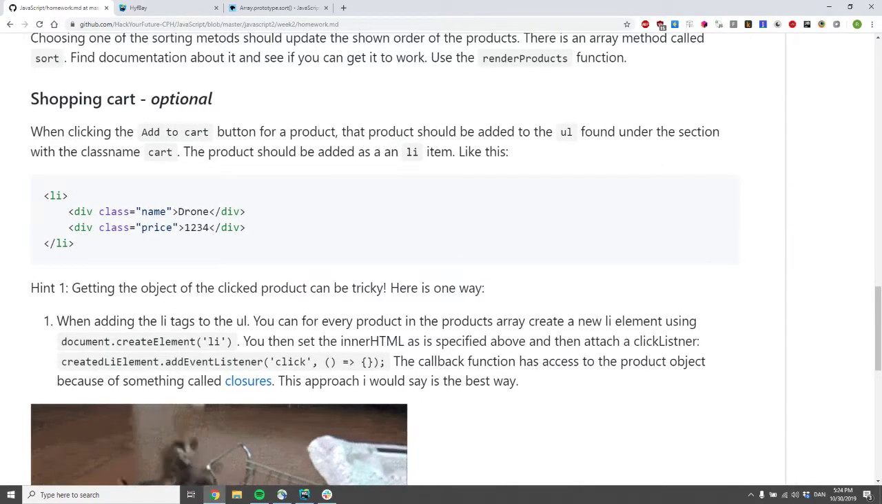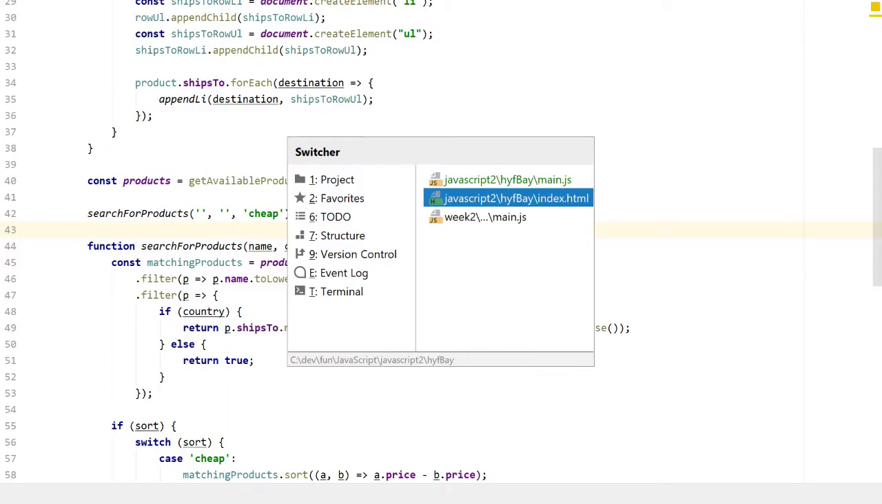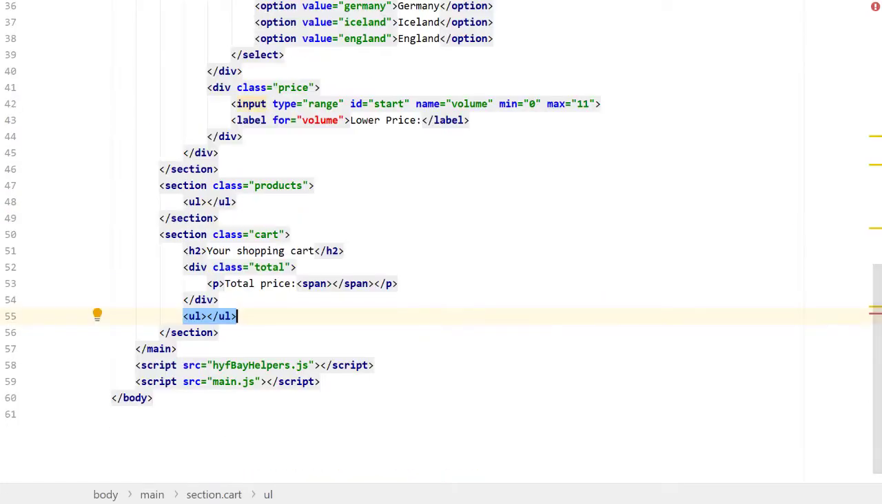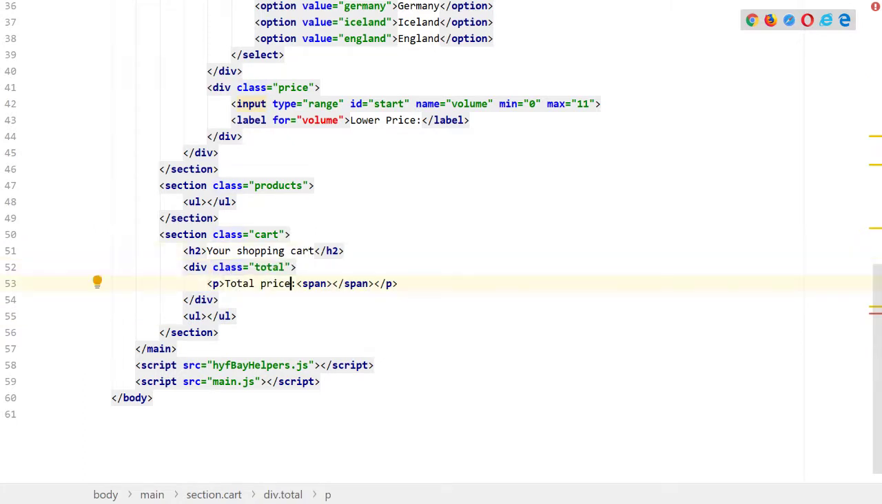All right, the next one. Doing a shopping cart. When clicking the add to cart button for products, the product should be added to the ul found under the section with the class name cart. The product should be added as an li item like this. So going back to the HTML, we have cart, this ul, which we need to find so we can add things to it. Someone who can remember task three, do we have to do total price in number three or not? Okay, let's just do that here then.